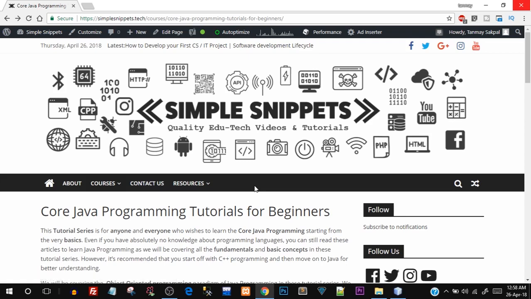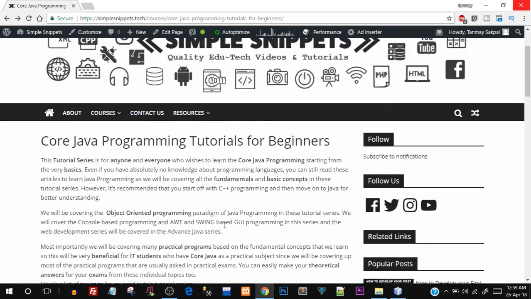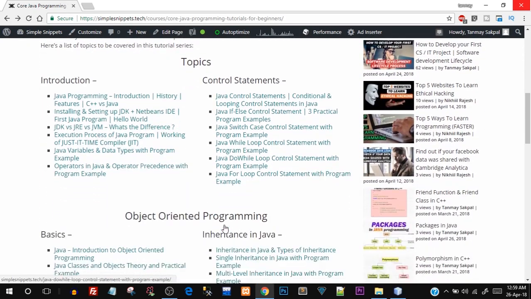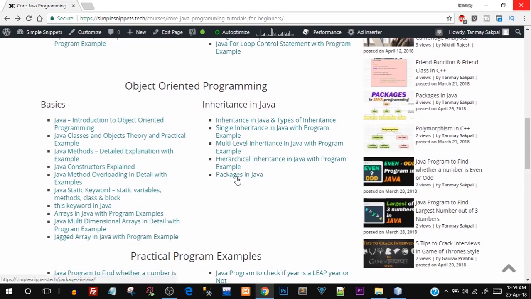Starting off with a little bit of theory, you can quickly go to our official website, that is simplesnippets.tech. Under the courses, you can go to the core Java tab. You'll be presented with this page. You can see the number of topics that we've already covered up until now. Here you have the packages article. Just click on it.